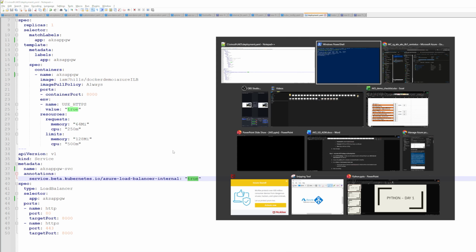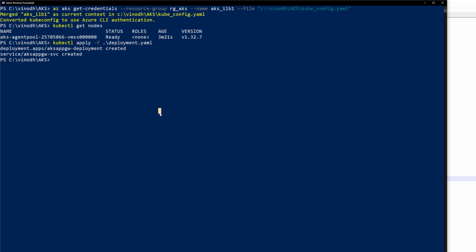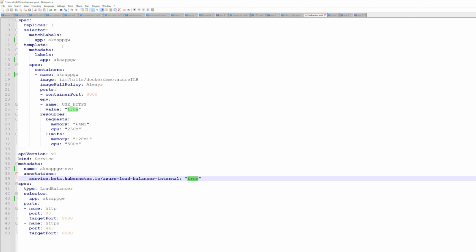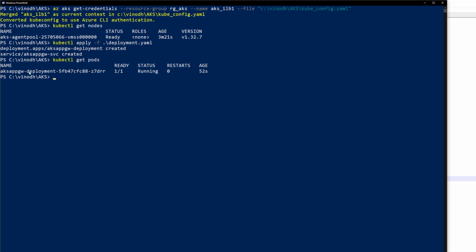Okay, since I ran it now, let's go and check kubectl get pods. Now you will be seeing an application with this same name. You are going to see aksappgw, something like that, which is running now. And kubectl get svc.